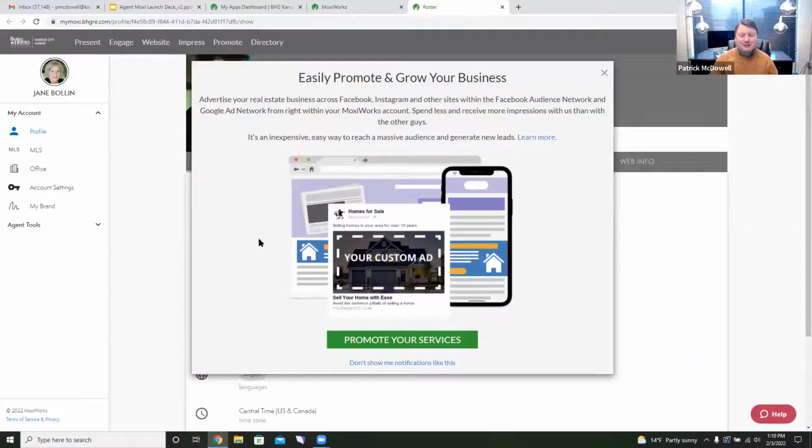You'll see this pop-up come up every once in a while, and when you do, it is what it is. It's an ad, and it's trying to get you to pay for some advertising through Moxi. It's common that it'll pop up on your screen, and what you can do is click this little blue button that says "Don't show me notifications like that again," and it should work. It probably won't pop up again once you do that.